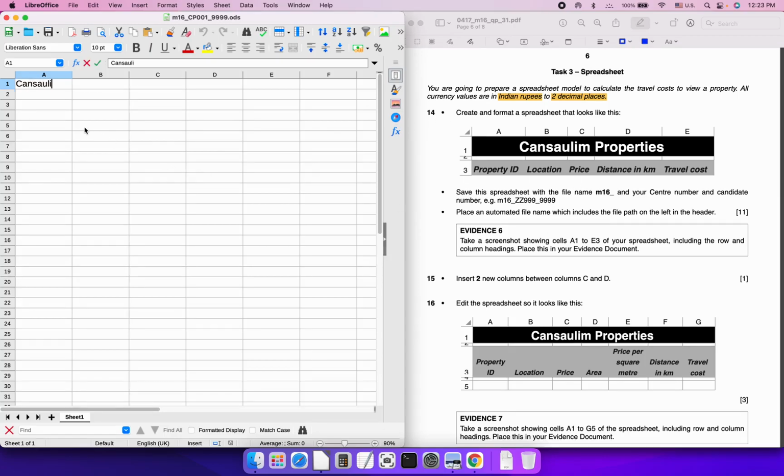I had a similar file name before, and we need to enter this information. So Can Salim Properties, and then in row 3 property ID, location, price, distance in kilometers, travel cost. Okay, you notice that there's this red triangle. Now for LibreOffice, as we have seen in Office Base, there is the same similar red triangle. It means that the information in a certain cell or column is too narrow so that it shows that there's more information.